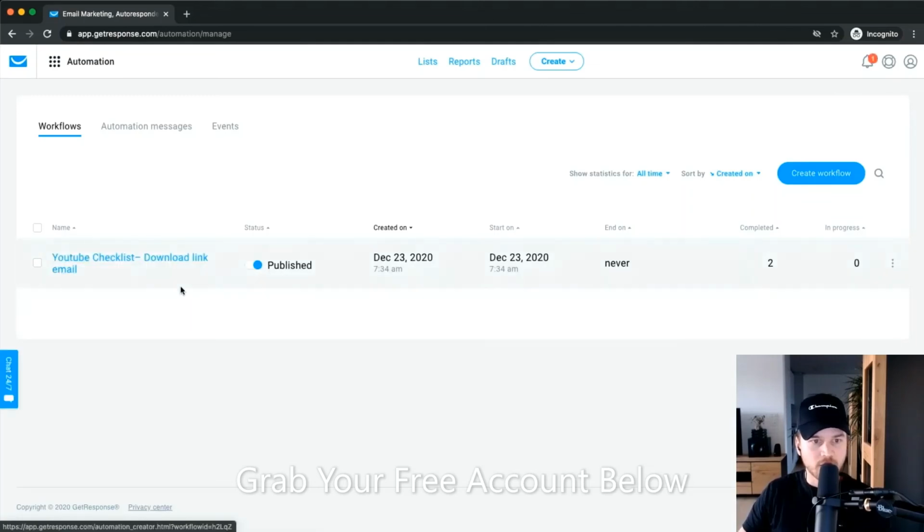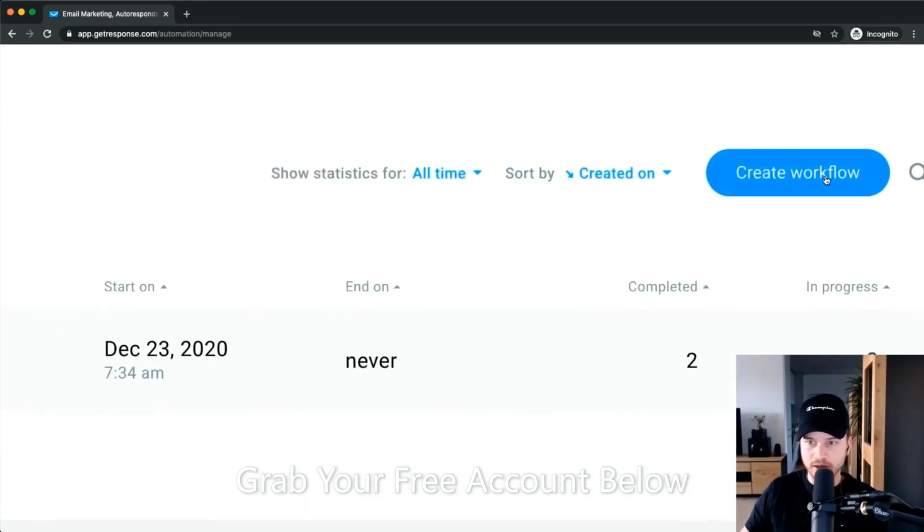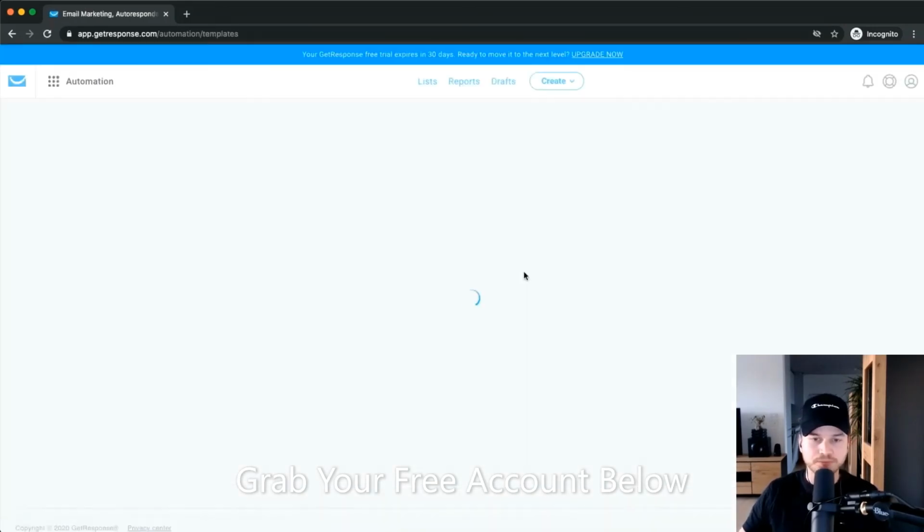And as you can see, we already have one automation, which is automatically created because we have built our conversion funnel. And now what we want to do is create a new automation. So we're going to create a new workflow right here.